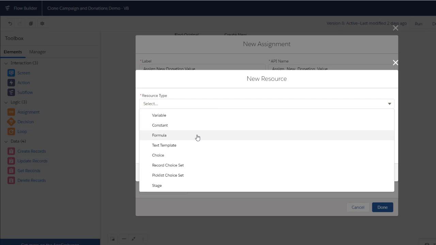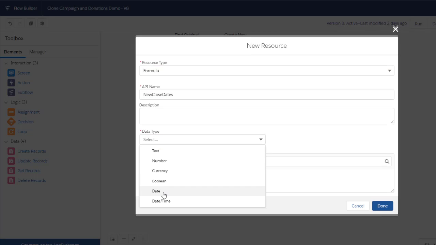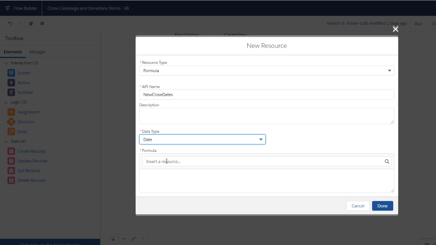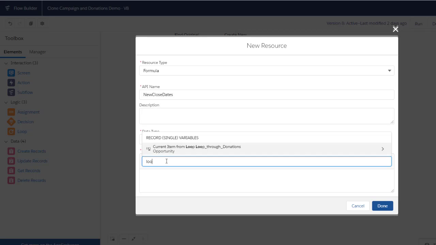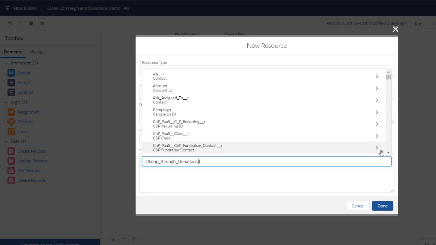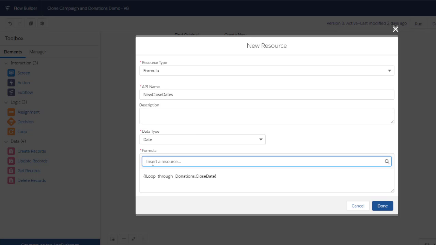So this resource is going to be a formula, new close date, and it's going to be a date. And then I want to reference the original close date that we found in that first loop. So go ahead and type in loop, continue on to that caret, and type in close date, and there's that value. So that's going to drop that in here. So it's saying what is the donation that we found, what is that close date, and then just like a basic math problem, we're going to add 365 and hit done.